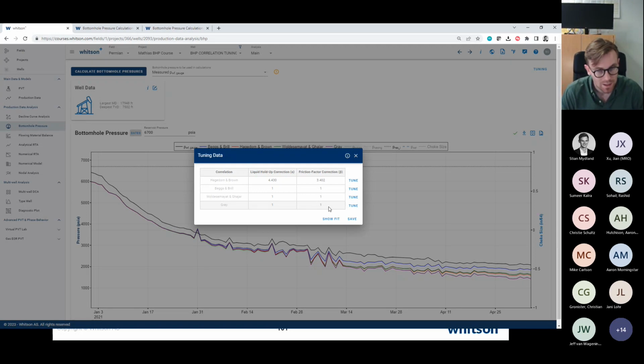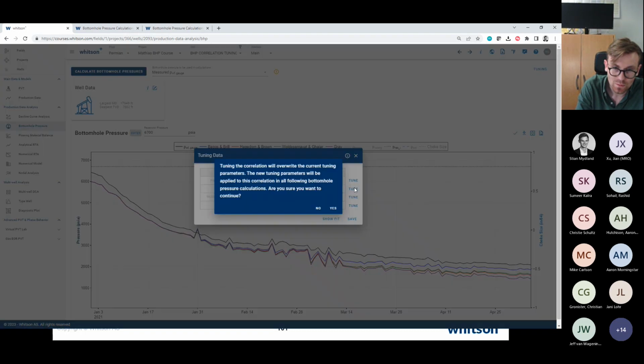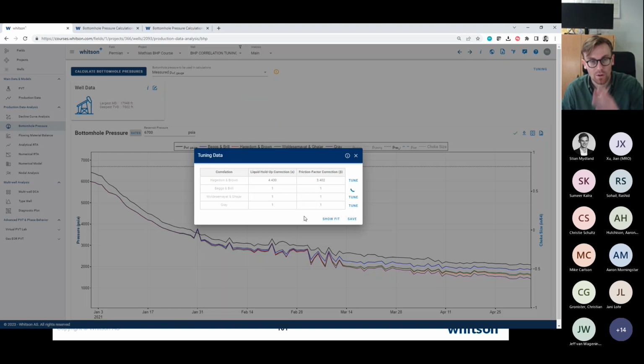And it's the same idea in this example, where we have wells with bottom hole pressure gauges. We tune the correlations to that, and then we can apply those tuned coefficients to wells where we do not have gauges. Okay, so that's the whole idea there. And you can actually do this for all the different correlations here, so we'll go ahead and do that. Right now we did it for Hagen-Brown.